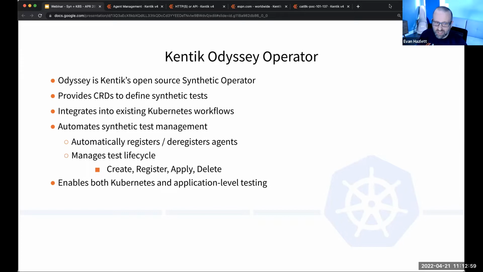A primary design objective that we had is to not only enable the application level testing, but also Kubernetes itself. Because as Anil said, when you abstract those away, you reduce visibility. So with Odyssey, we wanted to make it easy for people to use their existing workflows to manage and monitor Kubernetes as well.